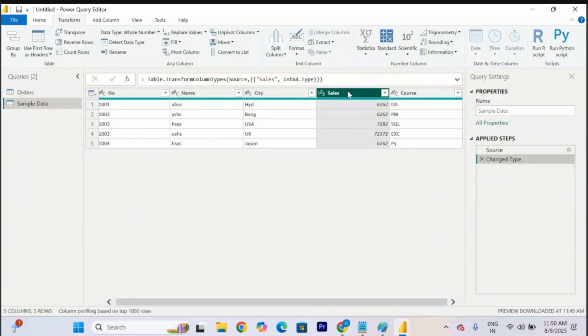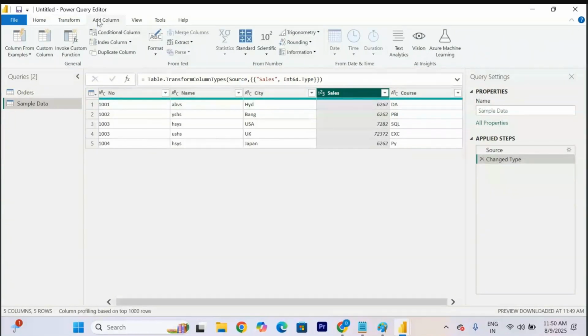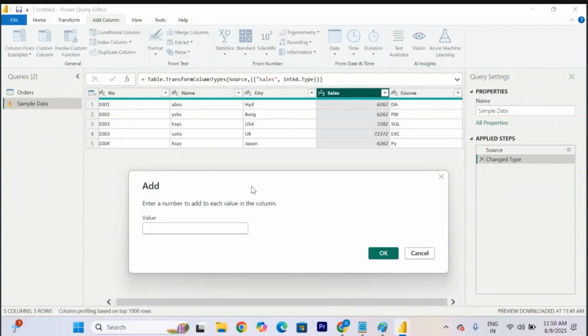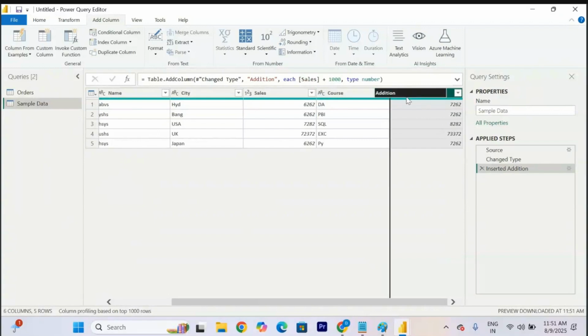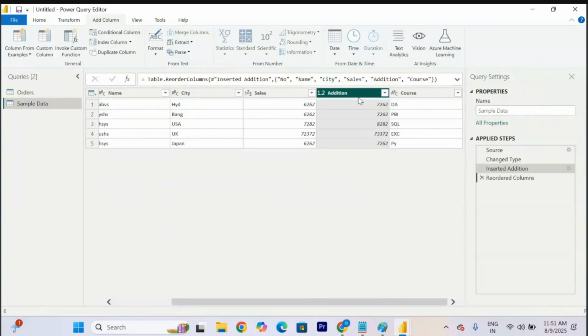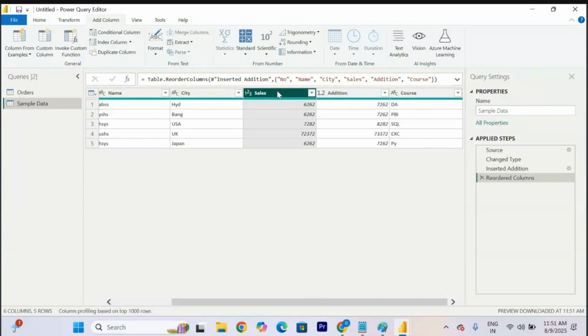Select the column. Now go to Add Column. Here the same options are available. Click on Add Column, click on Addition. Now I want to give here 1000, so I want to add 1000 to each row. Now click on OK. Now observe here, this is how you get it. Without losing your actual data, without losing your source data, you can create the new column by using the Add Column main menu.